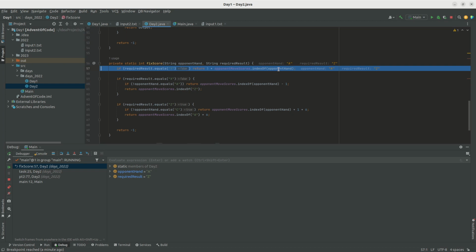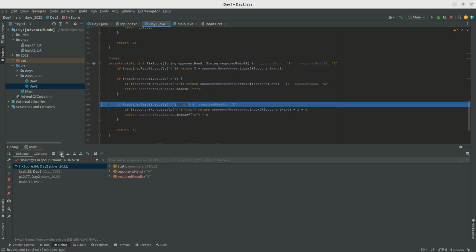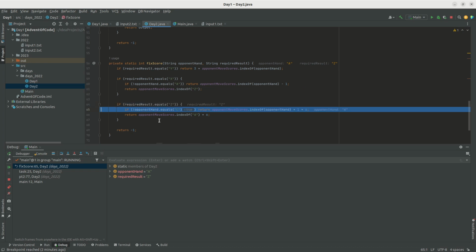Next, A and Z. So the opponent hand is an A, it's rock, and the Z means we need a win. Rock, paper, so we need to return the index of opponent hand plus 1. Oh, that's the winning one.